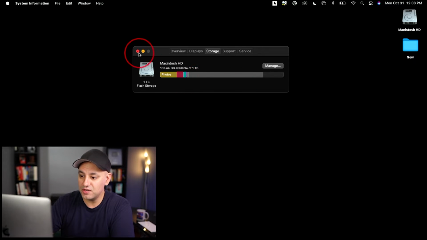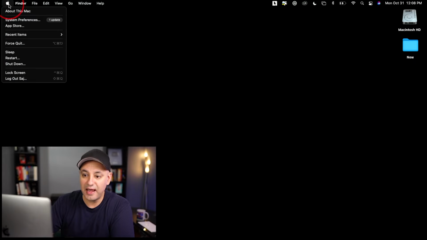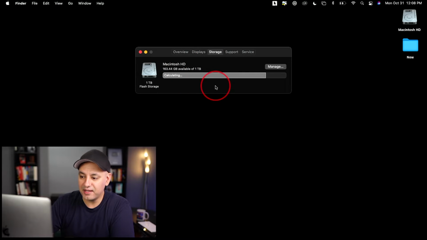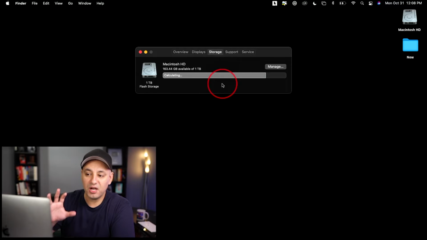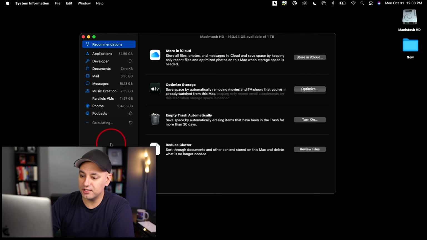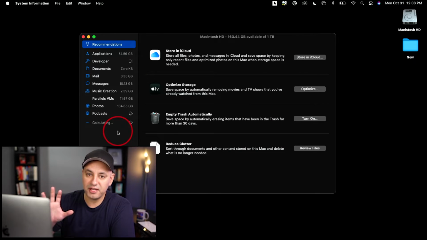Just to get to this page, all you have to do is press the Apple icon on top and go to About This Mac, and then go to Storage. Give it a second here, let this bar complete, and then when it gets completed, it's going to show you in gray how much of your hard drive is taken up by the other storage files. Then you could press Manage over here, and it's going to do a little bit of calculation, and right on the bottom right here, it's going to show you other storage.